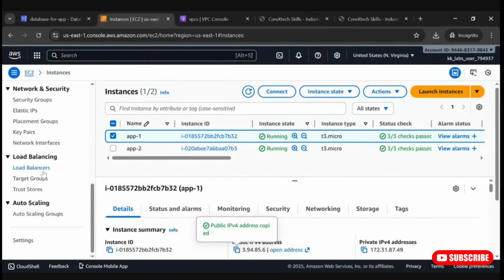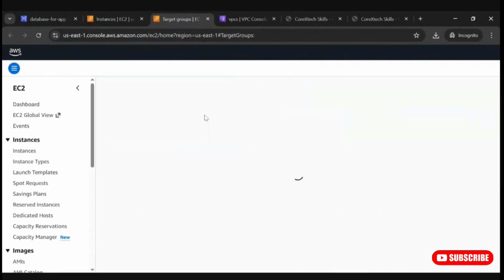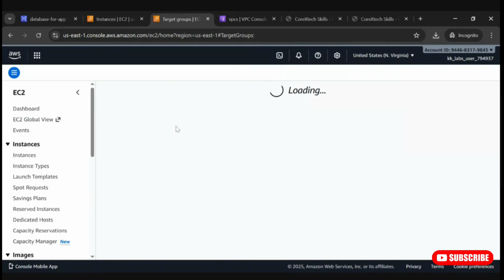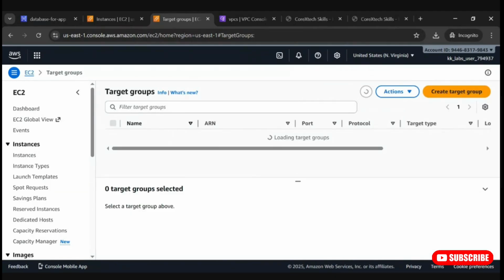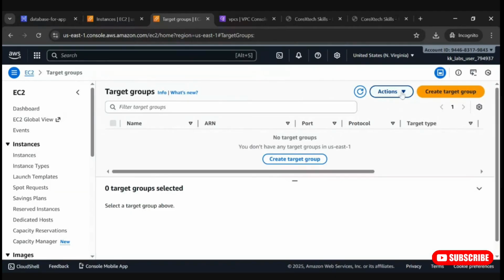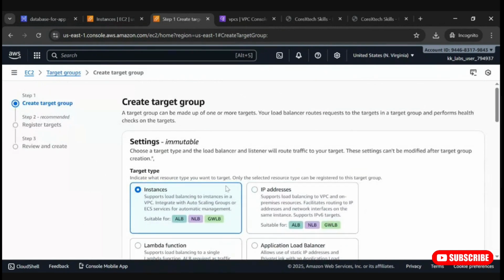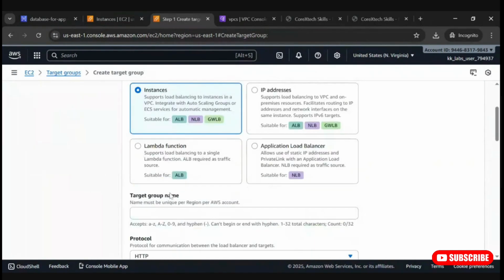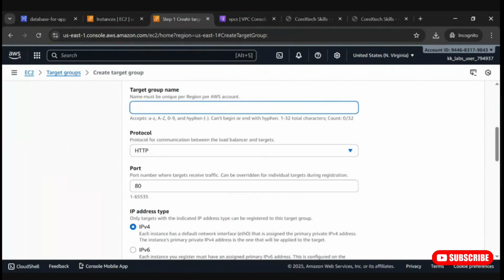But before the load balancer, we must have the target group. We have to create the target group first to proceed further. So I will go here and open it in a new tab. We don't have any target group, so we'll create one. We are creating it for instances, so it's selecting the instance type. We give a name, web app target group, TG.